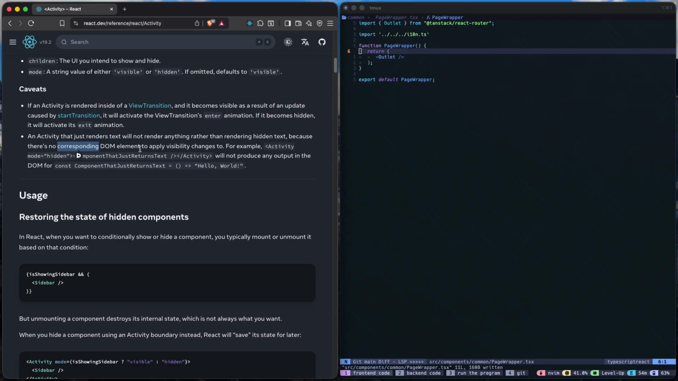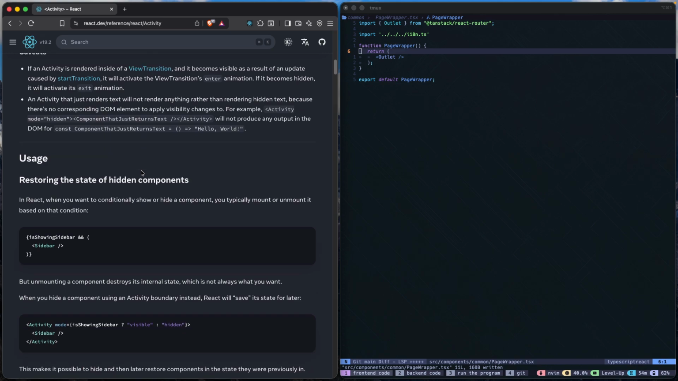An Activity that just renders text will not render anything rather than rendering hidden text. Interesting. Okay. Good to know.